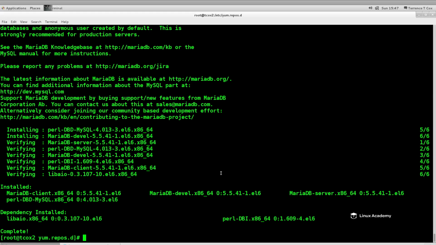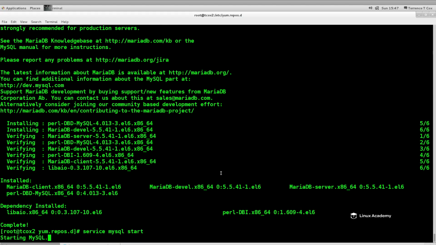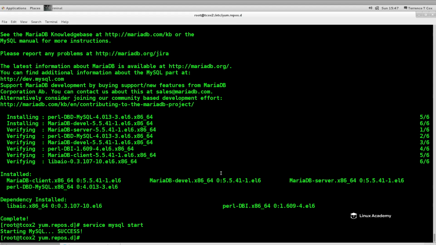So now what we're going to do is a service mysql start. And we'll see what it tells us. MySQL takes a few minutes to start up, and what we need to do is secure MySQL. So we're going to set a secure installation for MySQL, because right now it's pretty much open. So we're going to do a mysql_secure_installation.